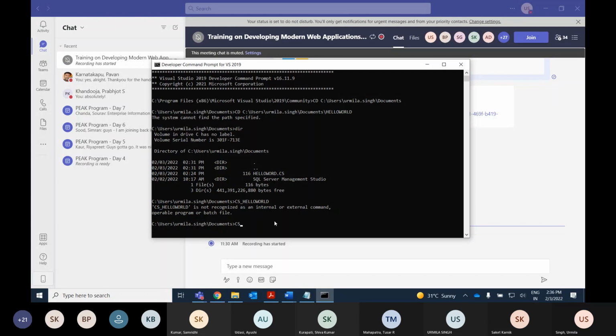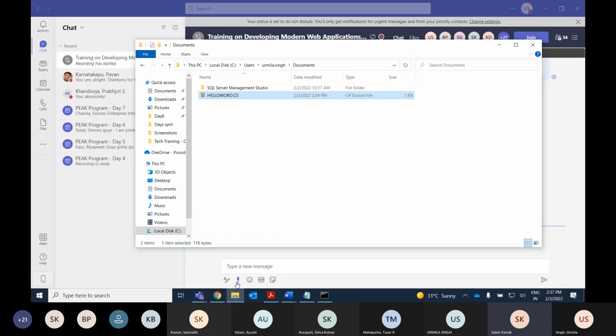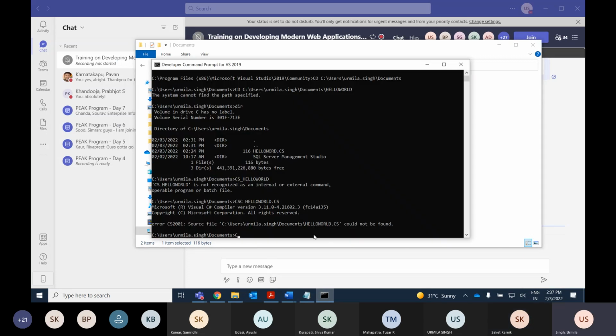Yeah. So just do that. CSC, the C Sharp compiler. Then the file name as it is. Okay, it cannot be found. Just check your file name. I guess there is some mismatch in the file name. Hello word. I wrote word. Sorry. It has to be exactly the same.